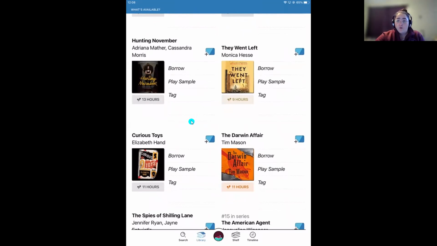Now I'm going to show you where to find those lists. So we're going to go down to the navigation bar here. There's the shelf. We're going to tap on shelf.